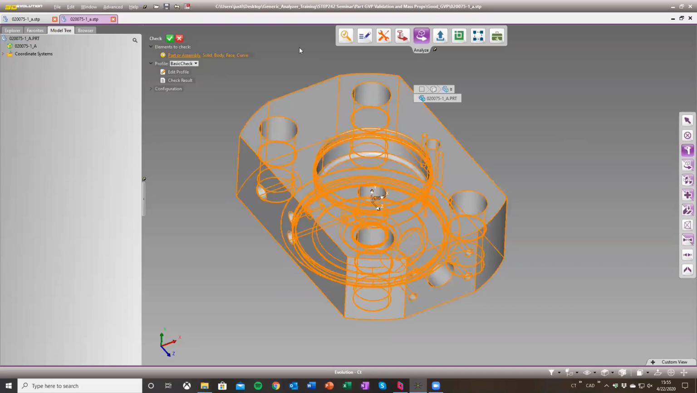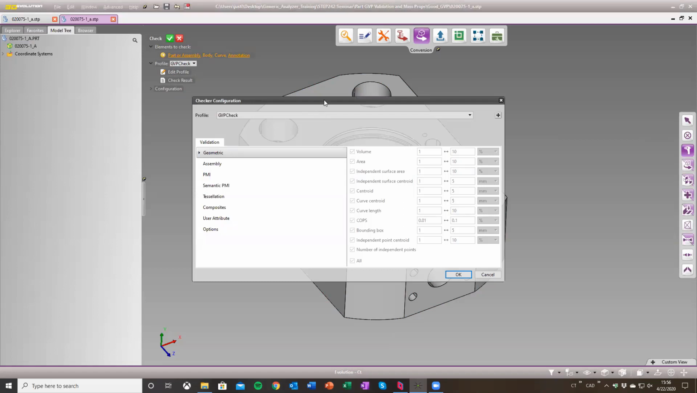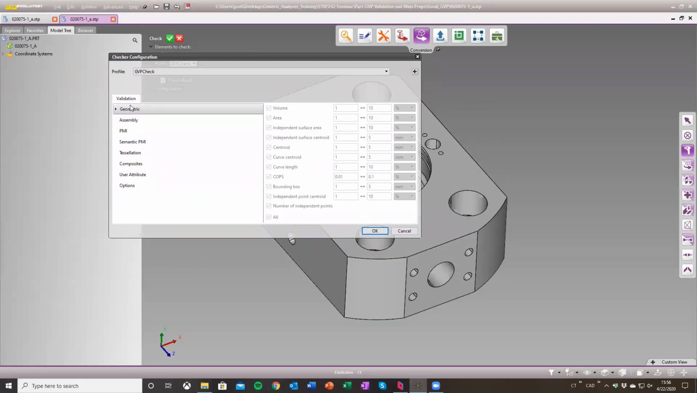But if we go into our checking module, we go into our GBP check here, and I'm going to show you the configuration just so you get a better understanding of what's going to be checked. So under the geometric validation portion, these are the properties that are automatically generated and checked. So when I save this file, allowing the geometric validation properties to be saved, all of these properties were generated and saved just as they are supposed to be before converting.